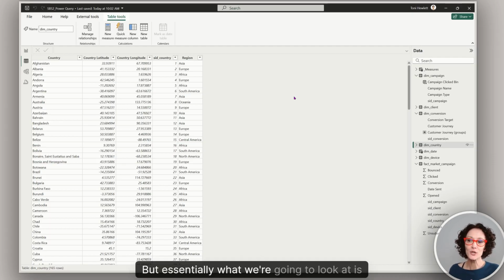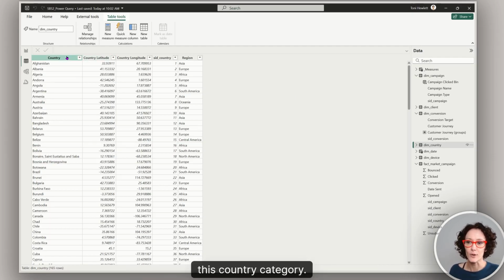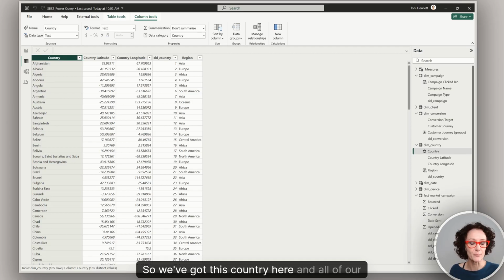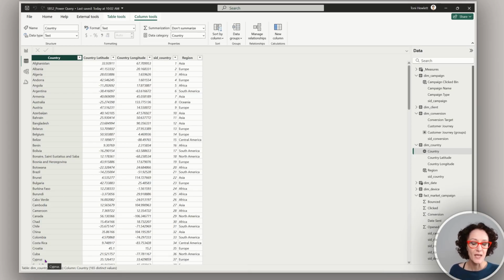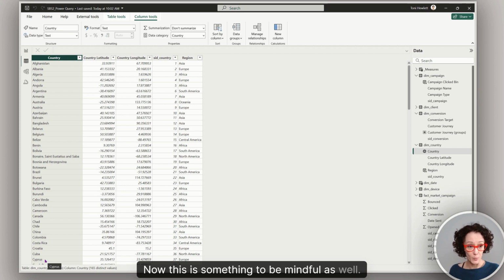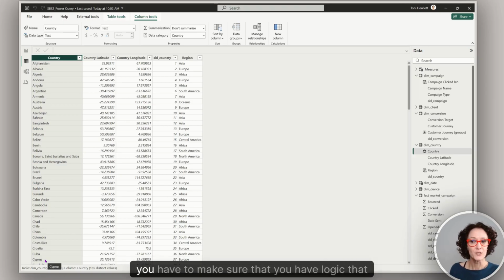But essentially what we're going to look at is this country category. So we've got this country here, and all of our countries that are in this data set are available. Now this is something to be mindful of as well. If your dimensions update and you don't have it specified because it is hard-coded, you have to make sure that you have logic that accounts for anything that might come in afterwards. So an other bucket or something to that effect.